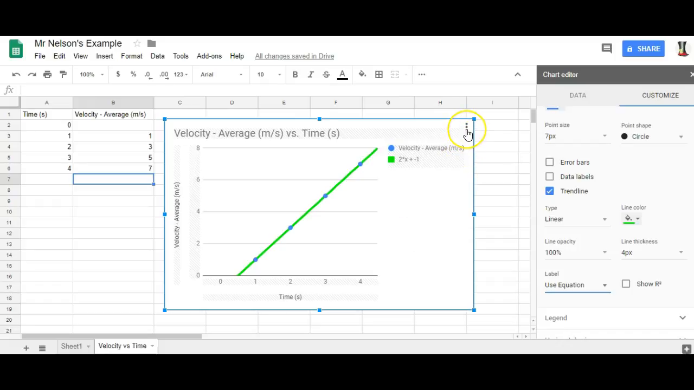Once again, if I want to drop this into my laboratory, I can hit the 3 dots, copy chart, and then go back to my laboratory and paste it into a new Google document.